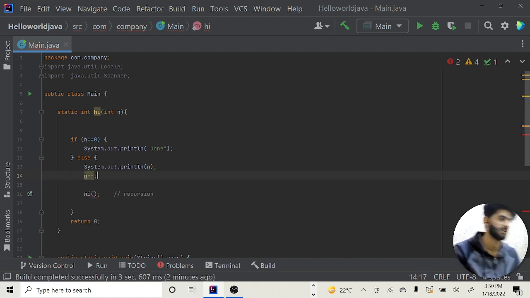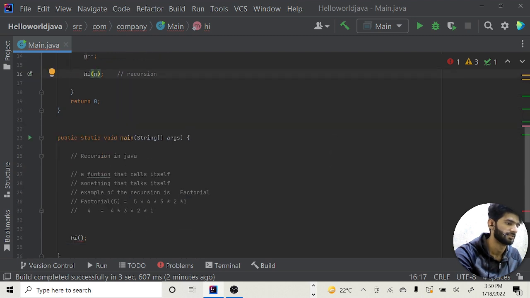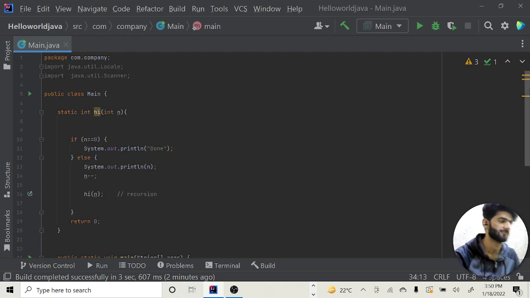And here is the number of times you want to print. I want to print 5 times, so the value is 5. It will take 5. Is 5 equal to 0? No, so the else condition will be executed. 5 will be printed, then n minus 1 gives 4.